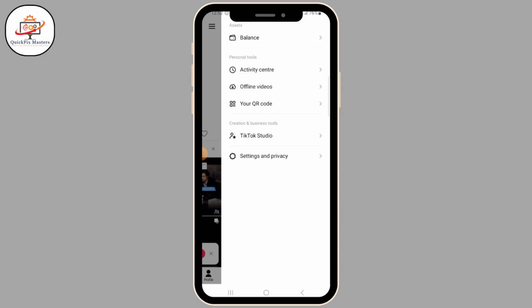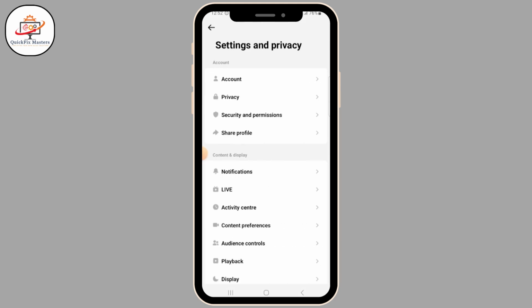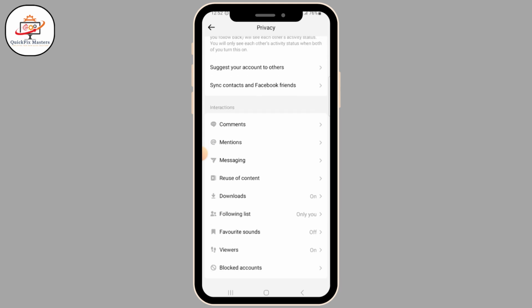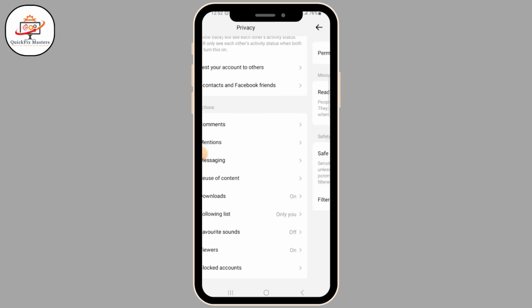Here select settings and privacy. Then you want to select privacy. Once you have selected privacy, find the option of messaging.